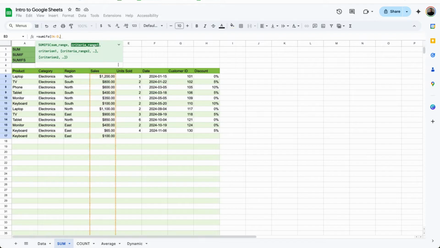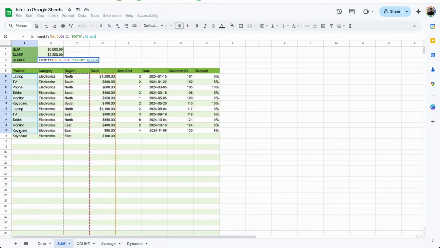So we're going to put D6 to D, and I want to see how many TVs were in the South. So for the first criterion range, I'm going to put the region, and I'm going to delete that to say C6:C, and then I will put "South". And it doesn't matter if you have it all capitalized or anything like that, as long as it matches the actual text itself, it will work. And then for the second criterion range, you can see right here, we're going to select all the products, delete to go all the way through the end of column A, and we will put "TV".